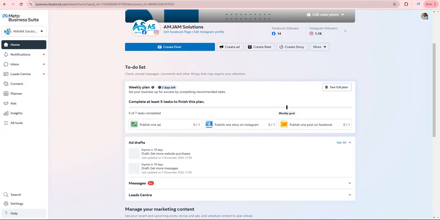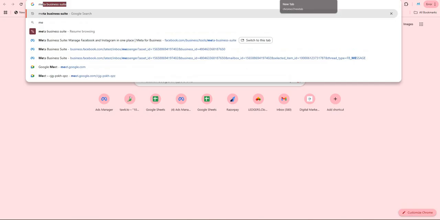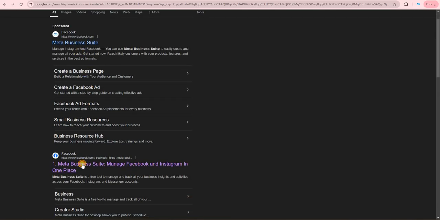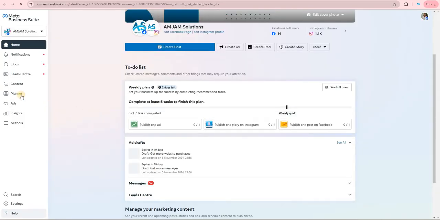Meta Business Suite, how will you log in? Just go to Google and type Meta Business Suite. Once you type it, just click on this link. Once you click on the link, the page will appear. Click on Get Started. Once you click on Get Started, you will see this kind of info.